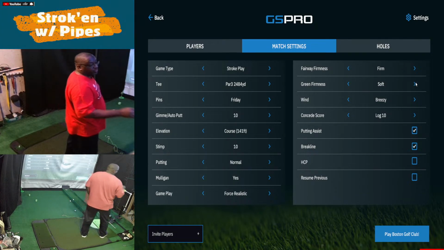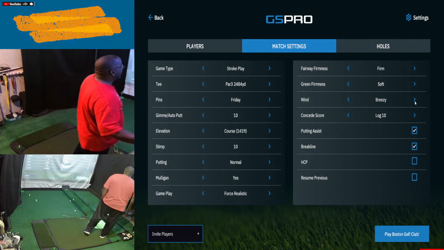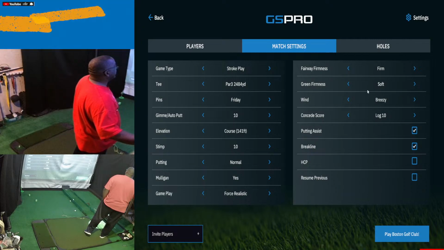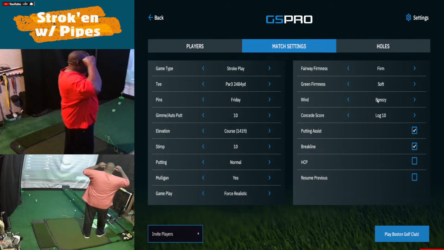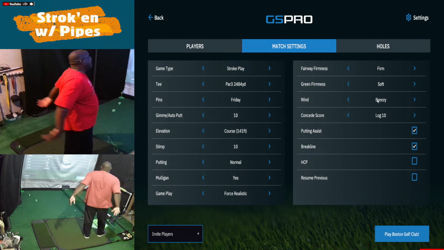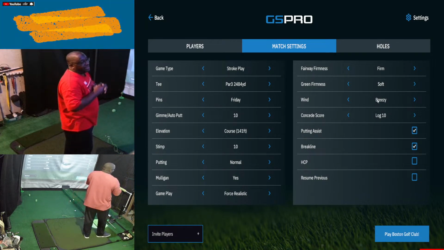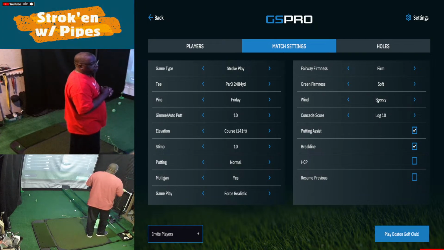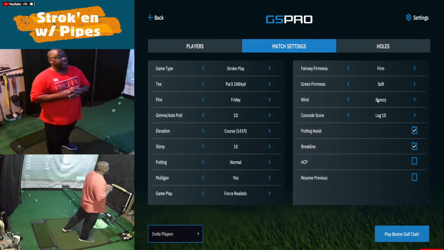You also have the option with the wind. GSPro does take this stuff into consideration. They added this, so the wind can be breezy, gusty, no wind at all, calm, breezy, windy. You have to play the wind. If it's breezy, that wind may be coming in your face, so that affects your shot. You may be downwind, it might be a crosswind. You have to take all that stuff into consideration.